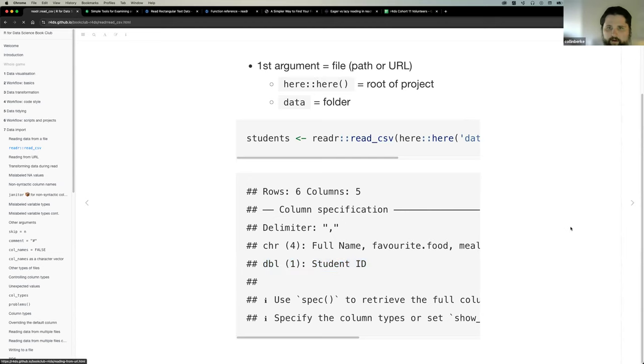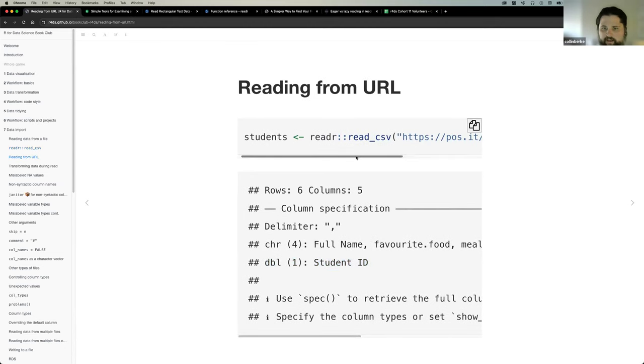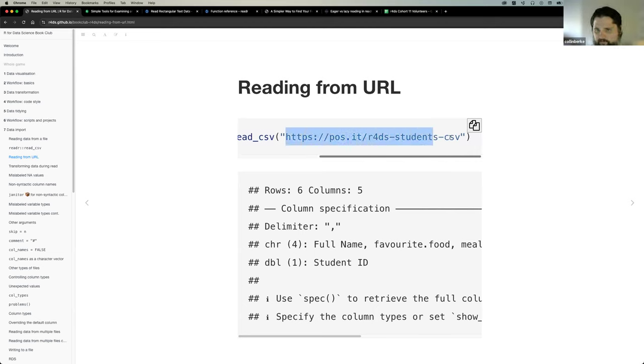So the next thing that readR does, and it's a nice convenience, is because we have the wonderful aspects of the internet, readR can read a CSV file directly from a URL. I do apologize that I have to scroll here for you to see this, but if you have a CSV file at a specific URL endpoint, just like this r4ds student CSV file, you can point it there. I think this is a great convenience if you have the ability to store your CSV files via a URL.